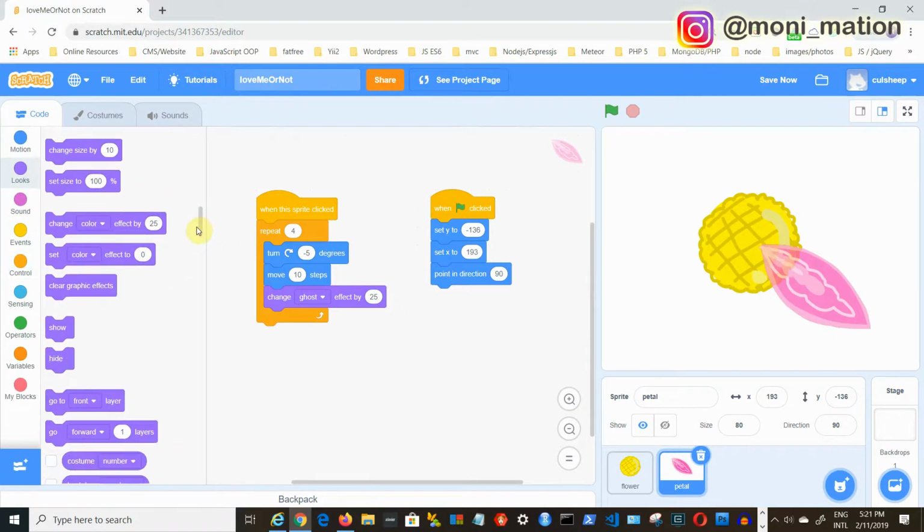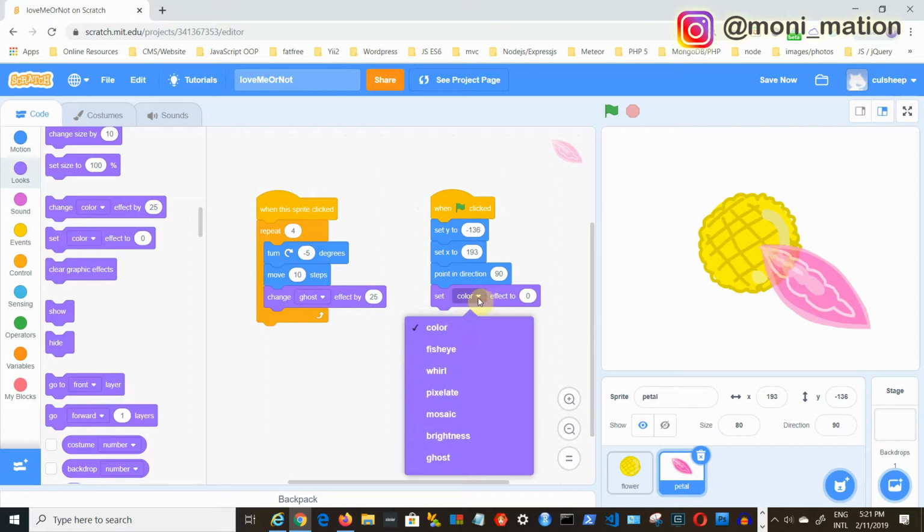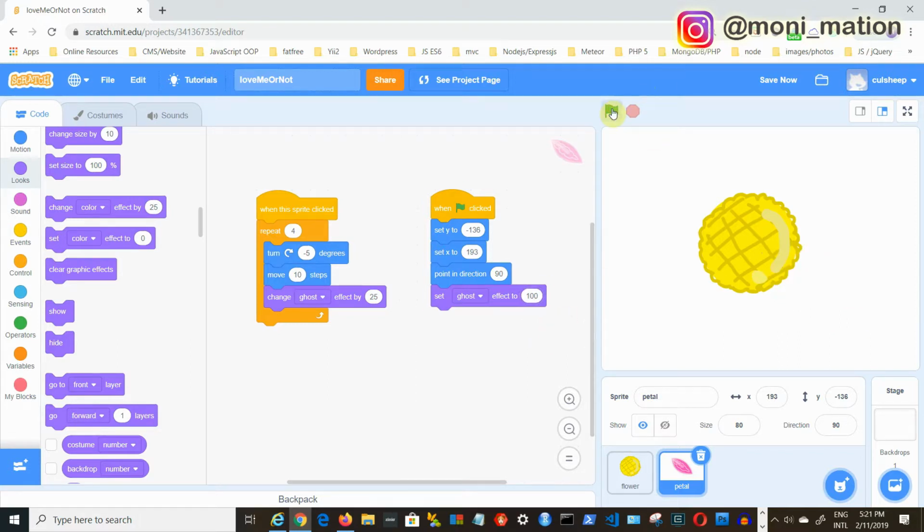Oh, I forgot to reset the transparency. Let me fix it real quick. Choose Ghost as well. Make it 100. Oh no, make it a 0. Okay, let's test it. Yes, this is what we want. All right.